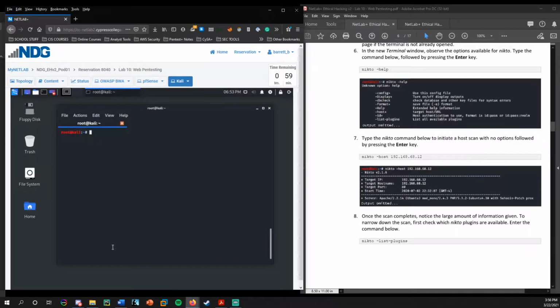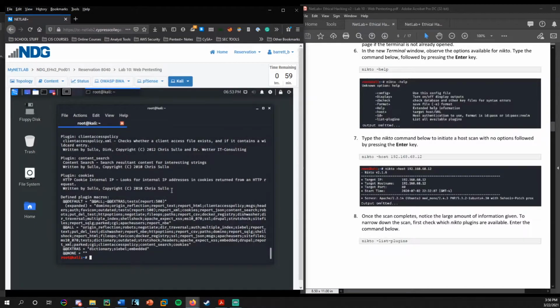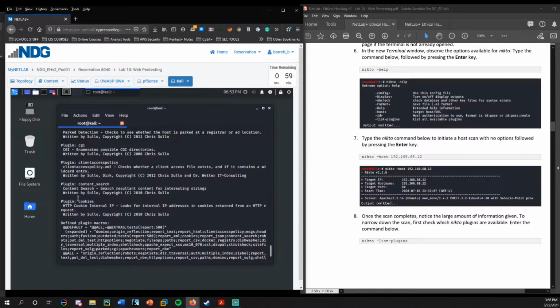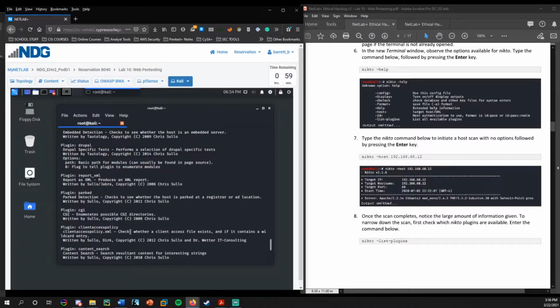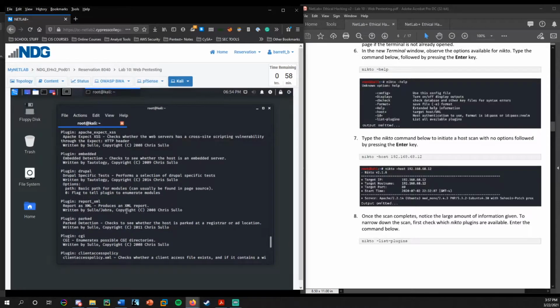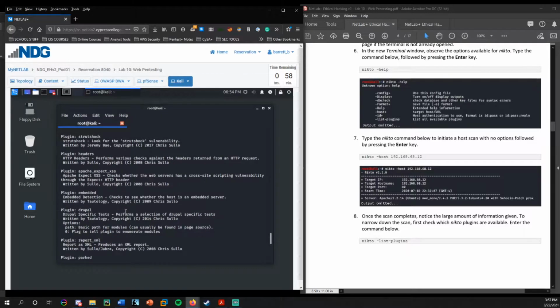So I'm going to go ahead and clear the screen. Control L, by the way, is a nice shortcut to clear the screen. So let's type in nikto -list-plugins. So what this returns is all of the different plugins that are available and a description of what they do, right? So it's general good practice when you're doing scans, especially scans that are more active, they're actually connecting to a host, you only want to scan for what you need, if you know what you need, right?